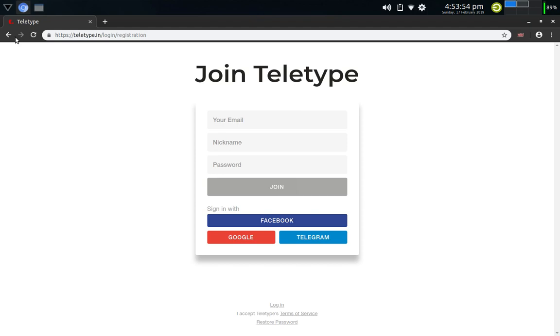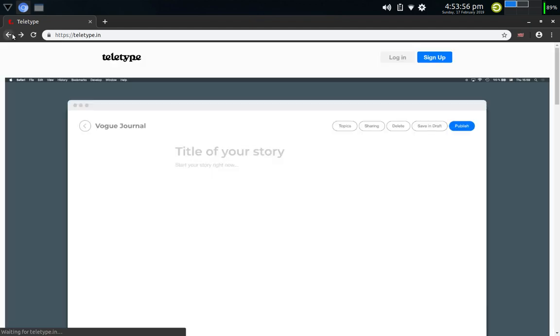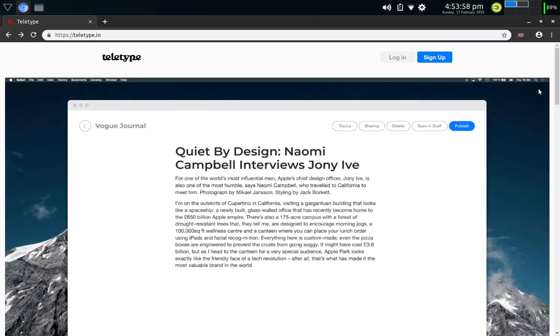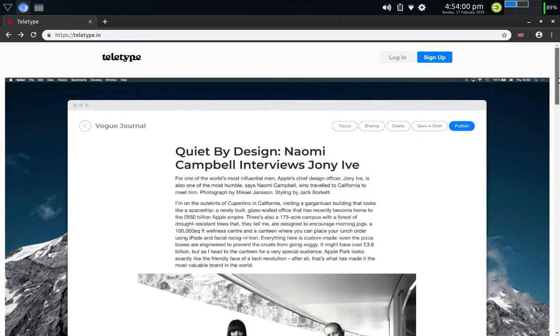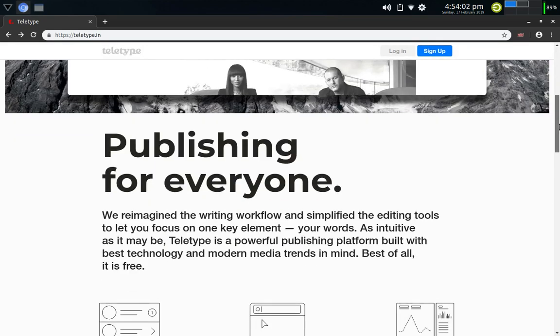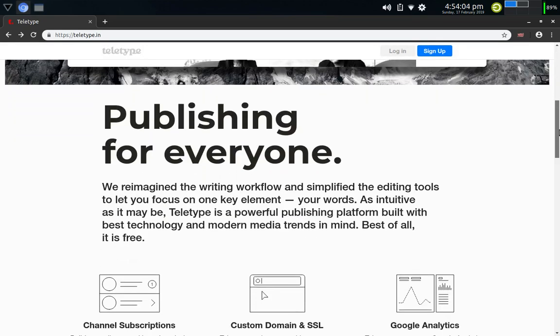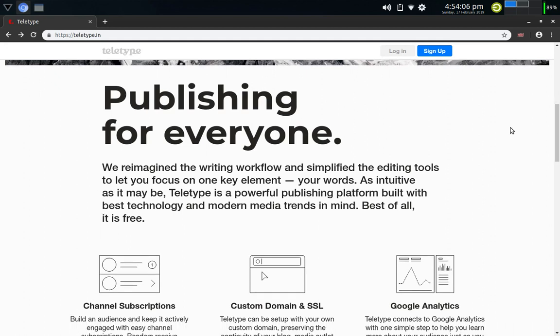Let me back out of this and get back to here. Now, this is information about the site itself. It's called teletype.in, and as I said, this is a new startup. I'm not absolutely sure how relatively new it is, but I think it's fairly new. And it's for publishing. It's publishing for everyone, as it says here. Let me just read this.